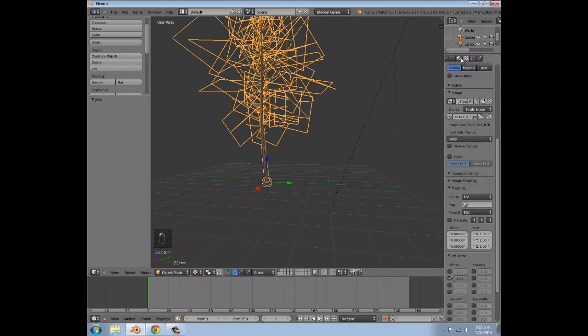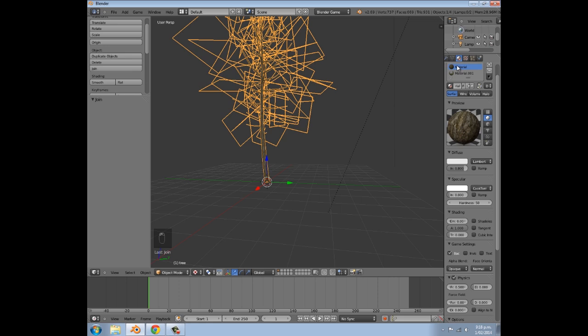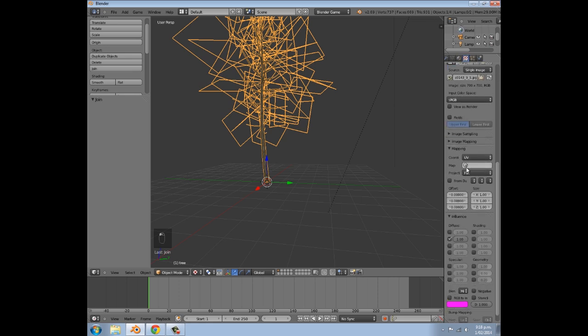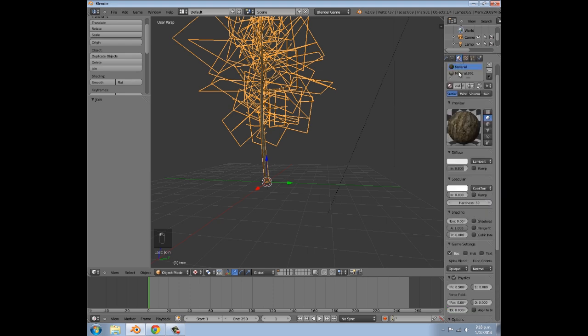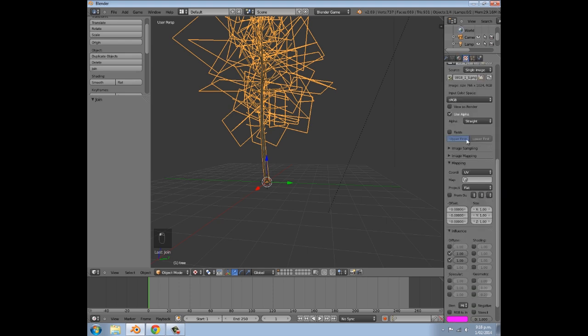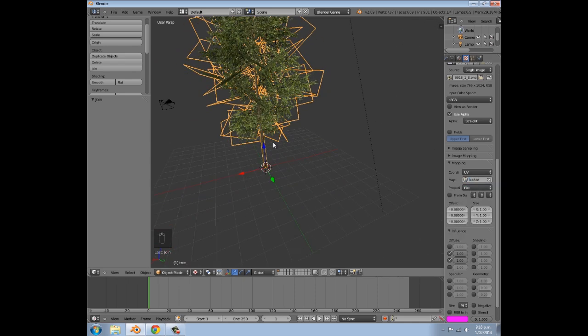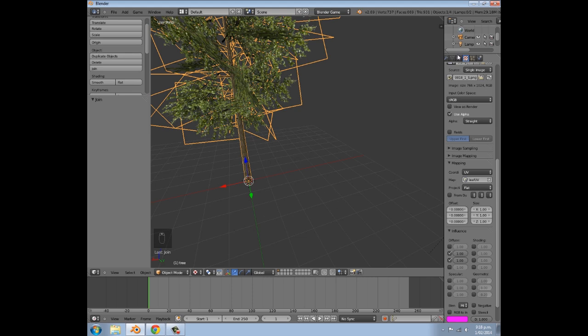So we're going to go to the Texture tab. First of all, for all materials, for the wood texture, we're going to go to the Texture tab and select UV map. And then for the leaves, we're going to select Leaf UV. So now that should be working.